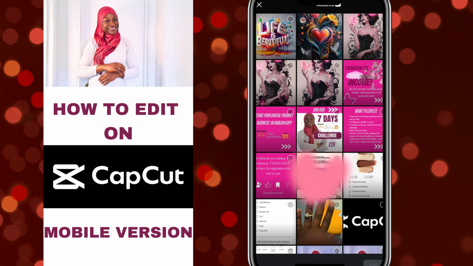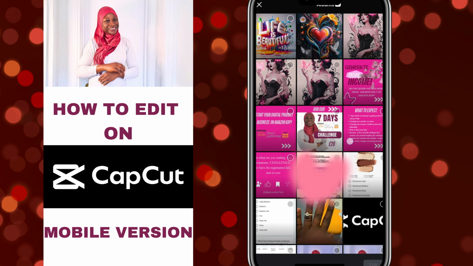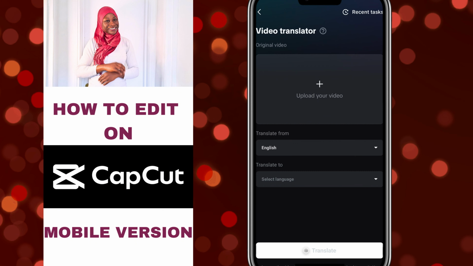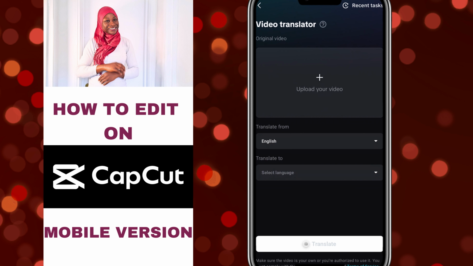Next we have the photo editor. This allows you to edit product pictures that you have. All you need to do is click on the picture, and then it takes you to the interface to actually edit it. Then we have the video translator.